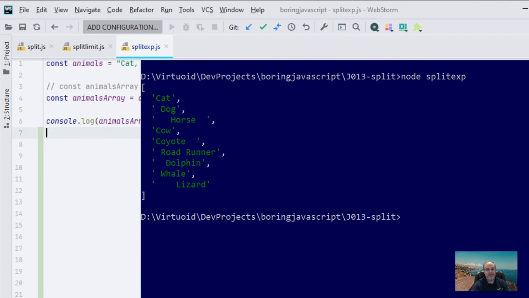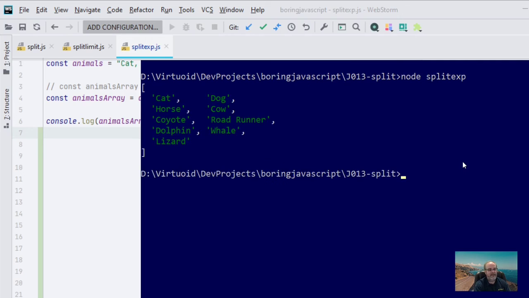So let's see how that works. Let's go back into Node. Sure enough, there's my array with all the spaces now taken out. So this is a great example of how you can use regular expressions to specify the character that you will split the string with. And that's all there is on the split method of strings.